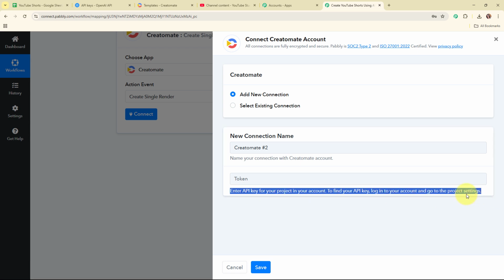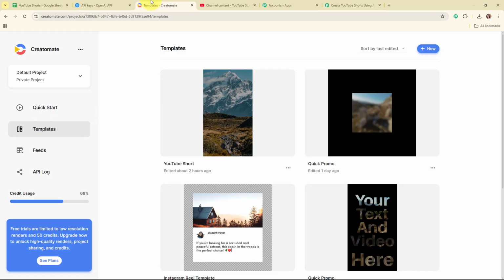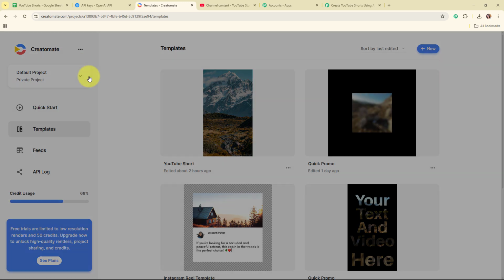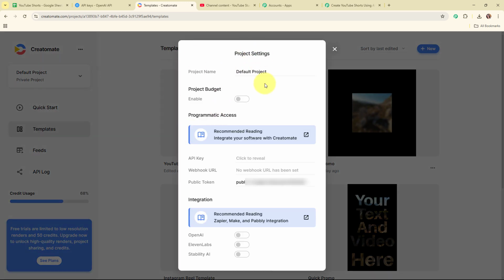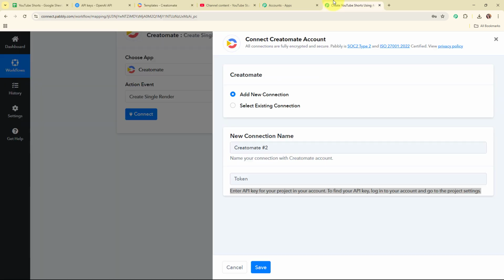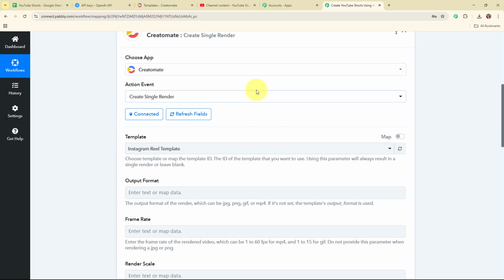So following the instructions given below, I've already logged in to my Creatomate account. And from here I'm going to click on my three dots and then select project settings. Under project settings, you can see the API key over here. So I'm going to reveal it and then copy it. Moving back to Pabbly's workflow, I'm going to paste the API token. After entering the API token, I'm going to click on save. And here you can see we are now successfully connected.